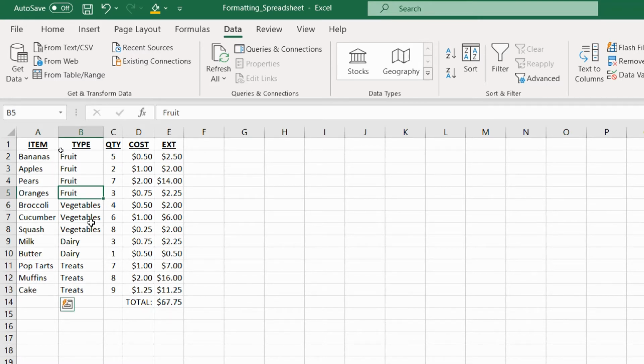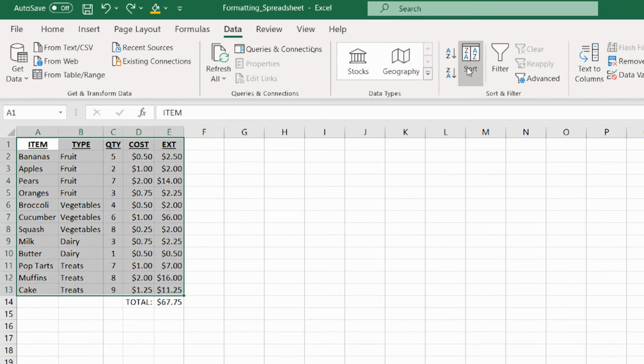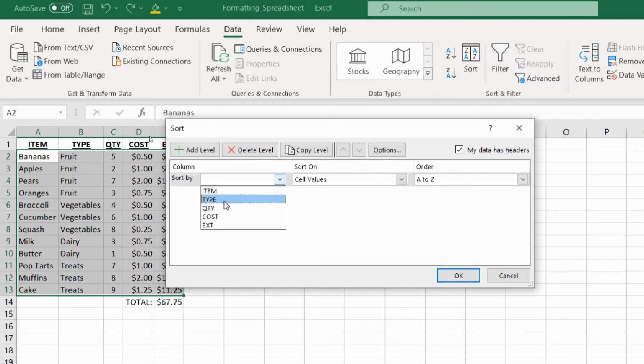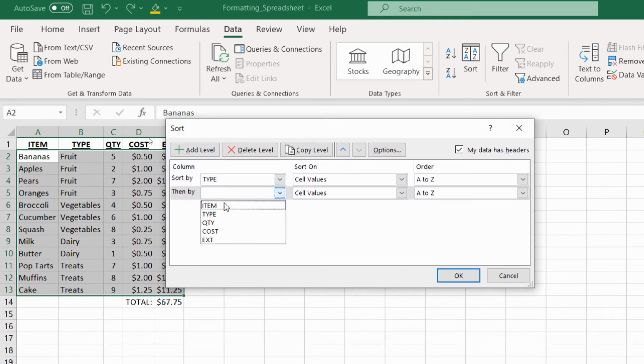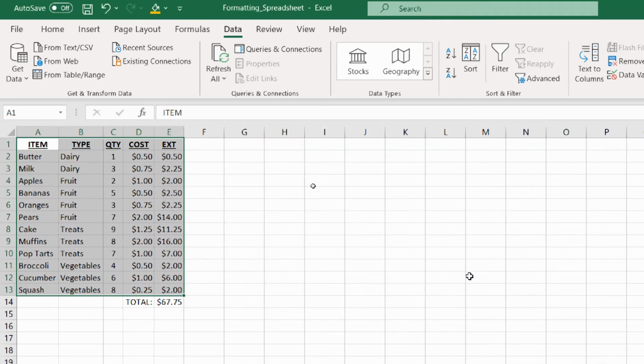So we're going to say Control Z, and we're going to, again, simply sort this the way we want it. So again, sort first by type and then by item, and we're good to go.